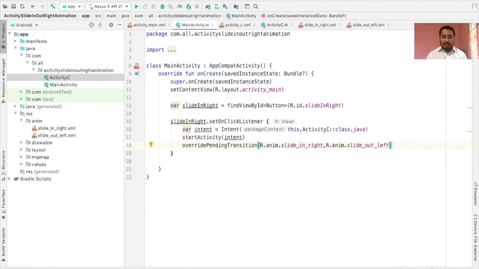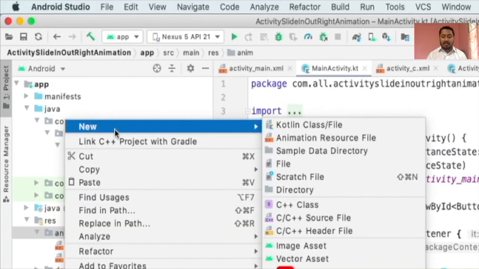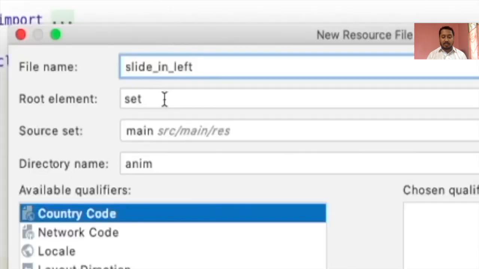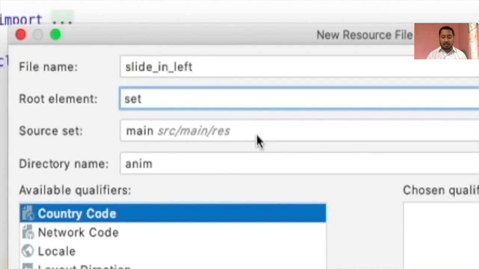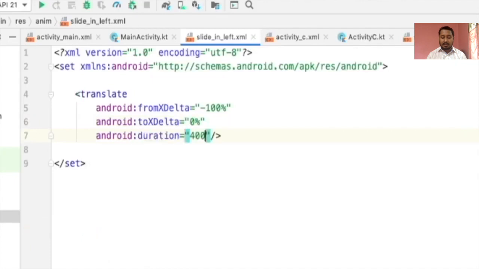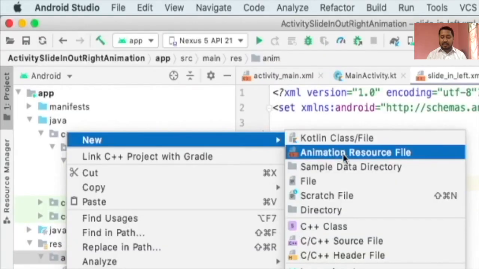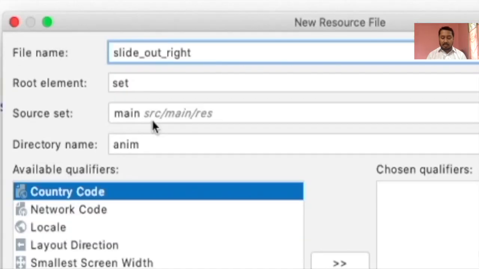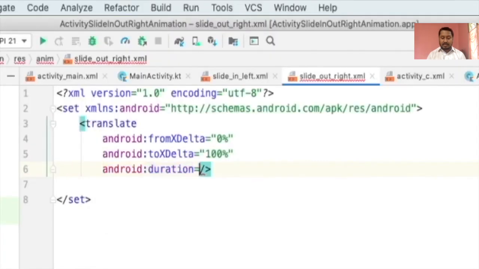When we are in activity C and we press the back button, then we need to do reverse animation. For that also we need two XML animation files. Anim directory is inside resource directory. We will right click in the anim directory, then new animation resource file, file name slide in left, root element set, directory name anim. In slide in left XML animation file, in translate from X delta minus 100% to X delta 0%, duration 400. We will again right click in the anim directory, then new animation resource file, file name slide out right, root element set, directory name anim. In slide out right XML animation file from X delta 0% to X delta 100%, duration 400.